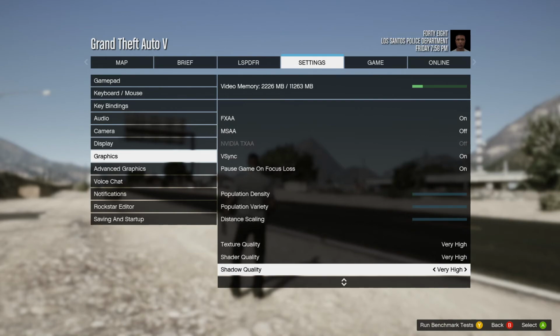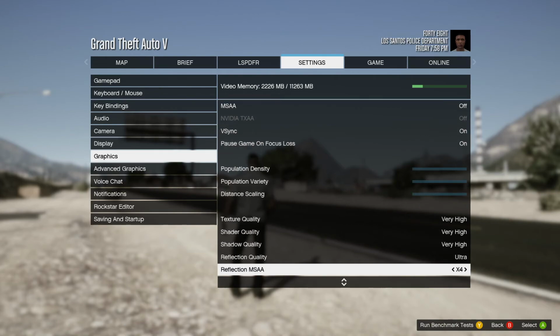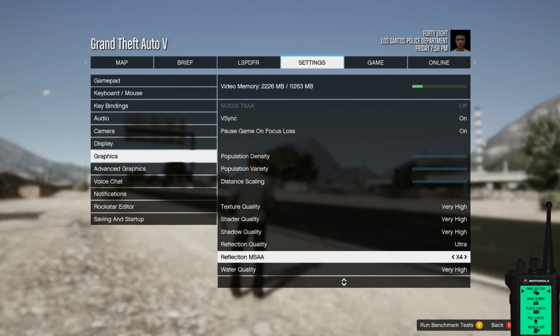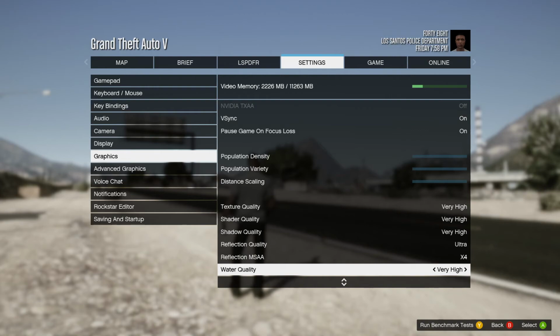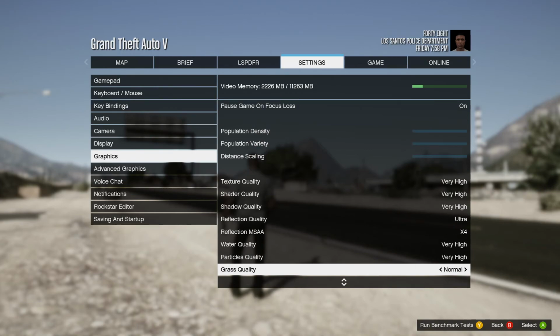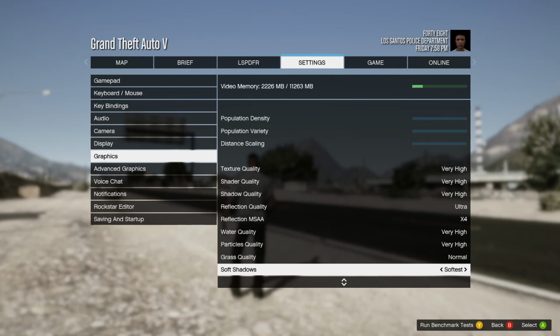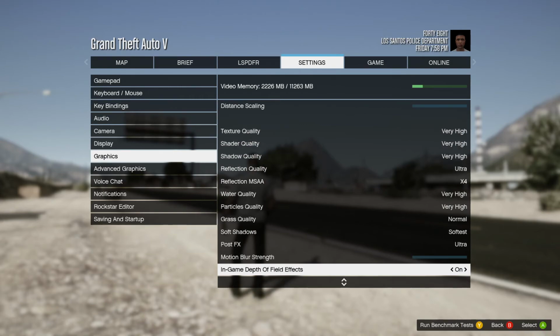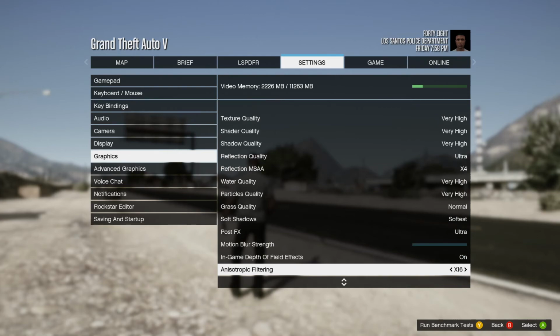Texture quality very high, shader very high, shadow very high, reflection ultra, reflection MSAA x4, water quality very high, particles very high. Grass quality, remember I told you I keep mine on normal. That's just because I don't want the grass protruding through any maps I may use. Soft shadows, softest. Post effects, ultra, that's always going to be ultra. Motion blur, I keep mine at 0. In-game depth of field effects on.